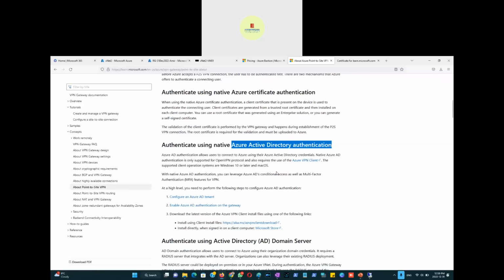Okay, so the supported client operating systems are Windows 10 or later. With native Azure AD authentication, you can leverage Azure AD's conditional access. Yeah, you can just have more.